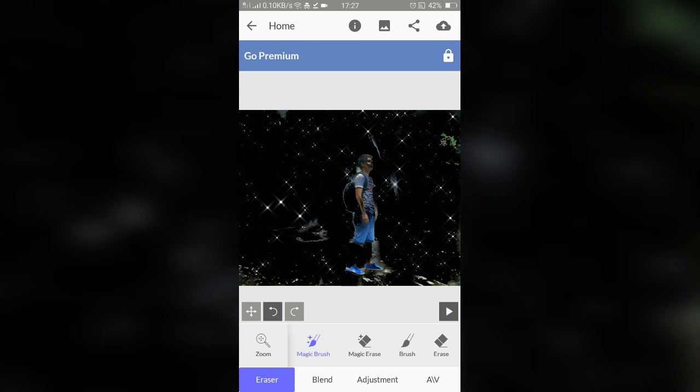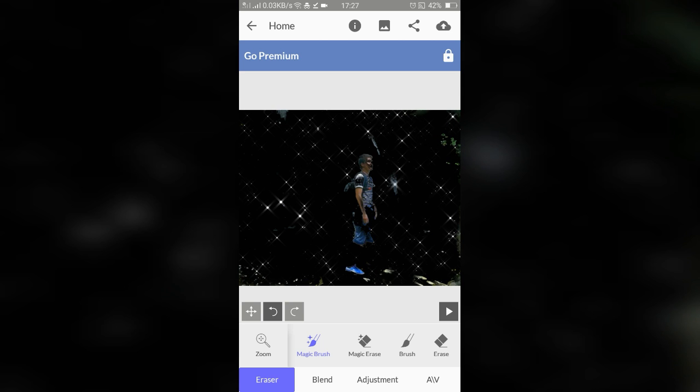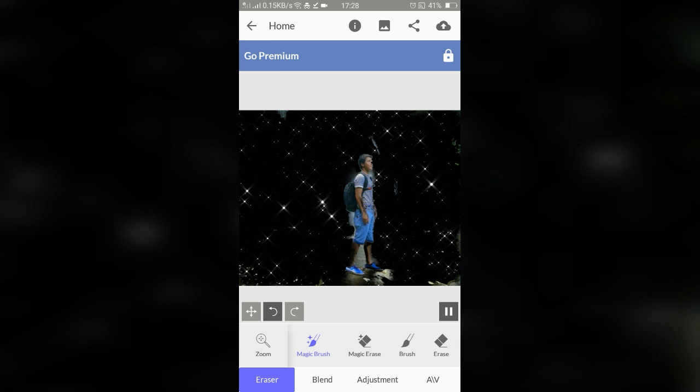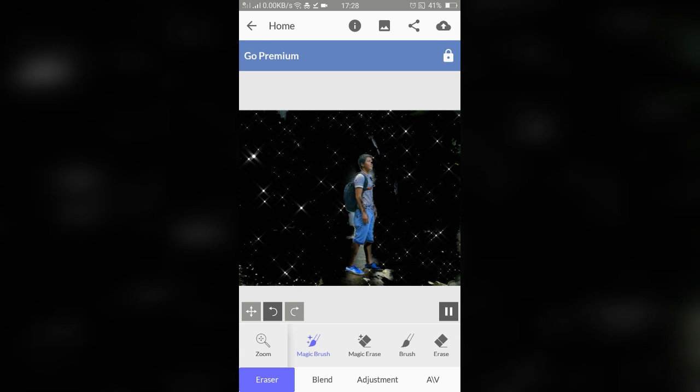I'm done. You can see the boy's also shaded a bit, so I'll fix it. Currently I have not done it perfectly. If you give it time, it will be perfect. So I'll select the area of this boy. Okay, you can see here. Again, I'll maintain it a bit. Now I'll play it. You can see the motion, the star.